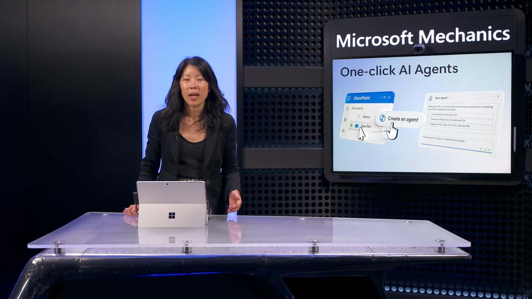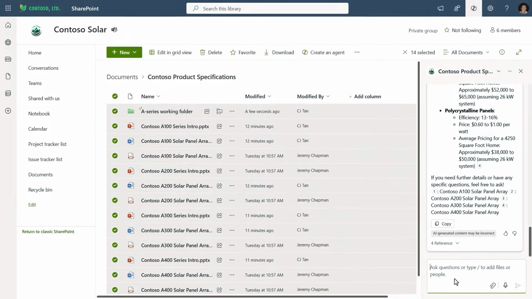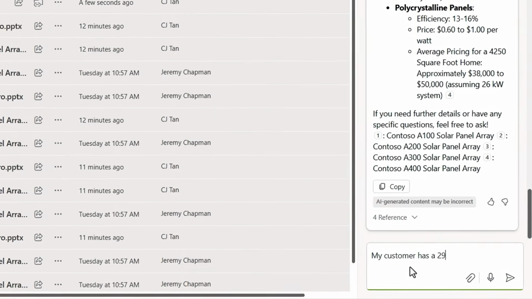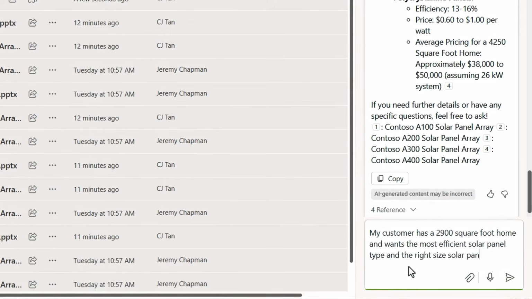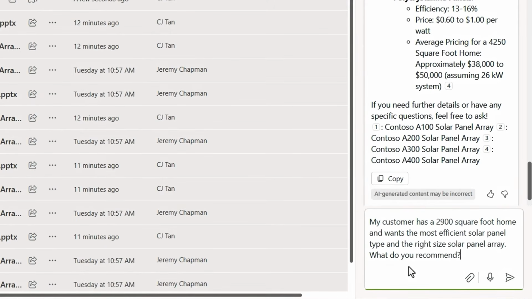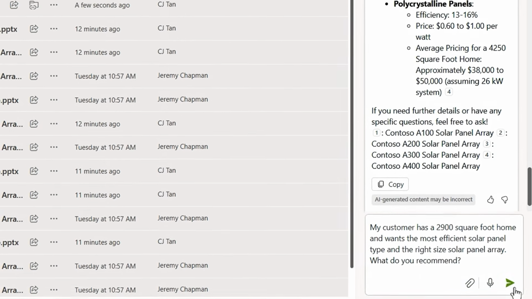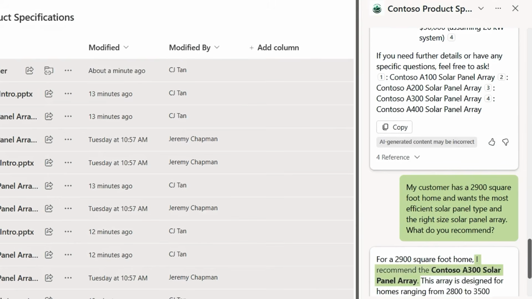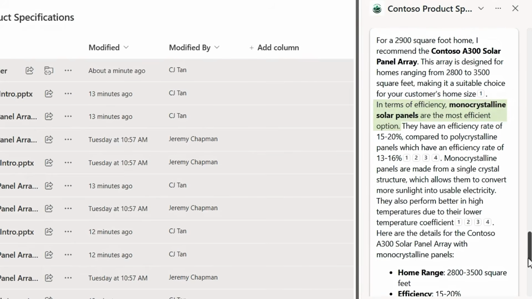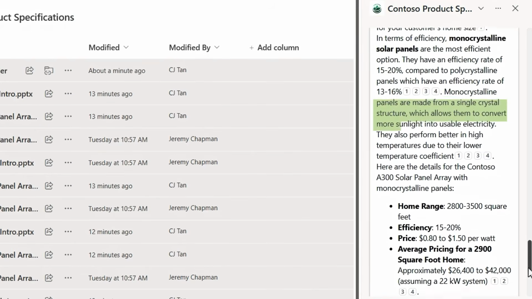And I can let my agent reason over that information too. For example, if I'm new to the team and am looking for a product recommendation based on the size of a house, I'll use, my customer has a 2,900 square foot home and wants the most efficient solar panel type and the right size solar panel array. What do you recommend? And here, it recommends a specific panel array based on the home size and tells me what panel type is most efficient with more detail.